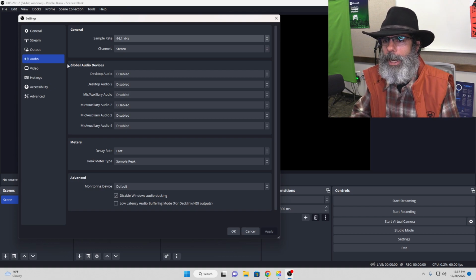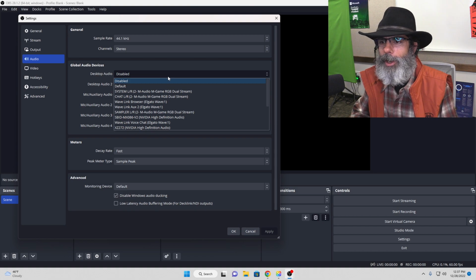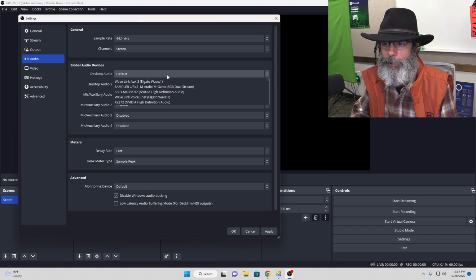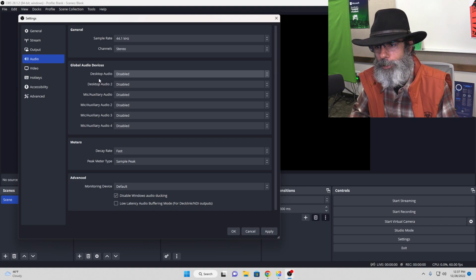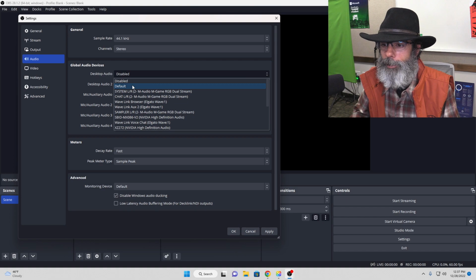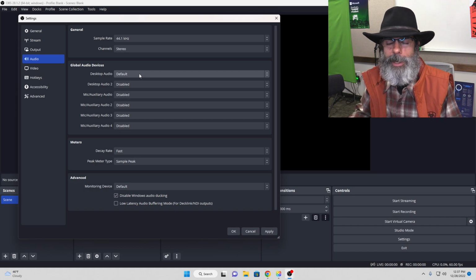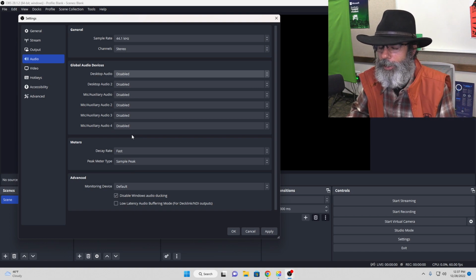Now, here's your global audio devices. You want every single one of these disabled, right? Desktop audio, everything. You don't want them on default. That's usually how most of them are set. You don't want that. The reason why is because this will automatically put in audio sources into your stream that you maybe did not want. For instance, if your desktop audio is set to default, well, then you might get a notification while you're streaming, and that sound will be heard by your audience. So we want to disable all this and only put in the audio sources directly into our scenes that we're going to want.